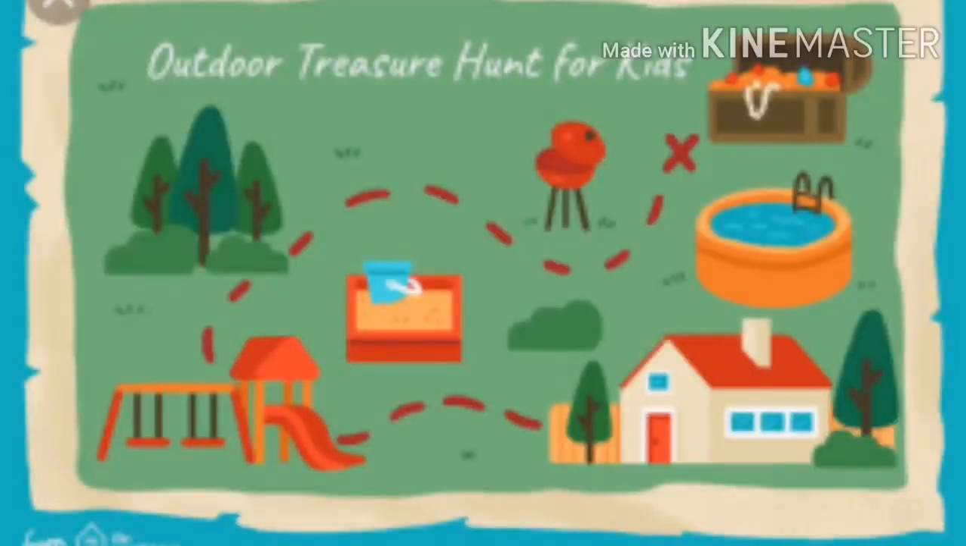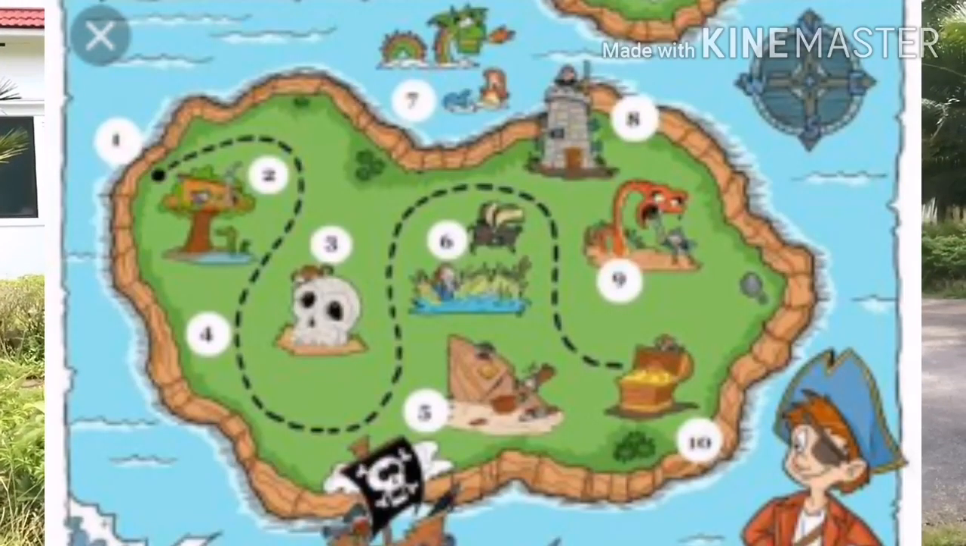Children, do you like adventures? Maybe some of you like adventure stories, adventure movies. And can you identify these images? What is this? Yes, treasure hunt. I know you all love to play treasure hunt.